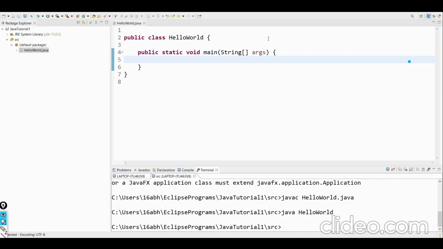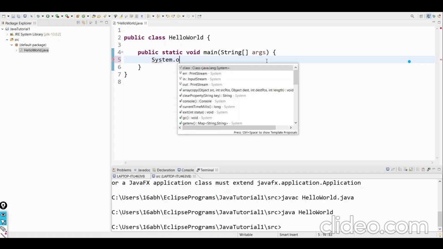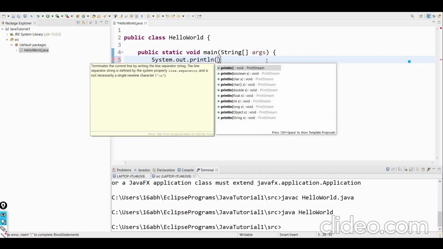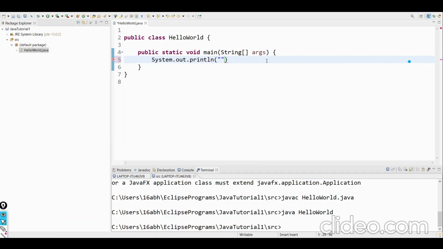We don't have any command to give, right? Meaning we haven't given any command to execute, so we have no output. So we'll print something. For printing any sentence or word, you need to use System.out.println. Inside the double quotes you can give anything that you want to print. For example, I want to print Java in the console, right? So now I'll say Java HelloWorld.